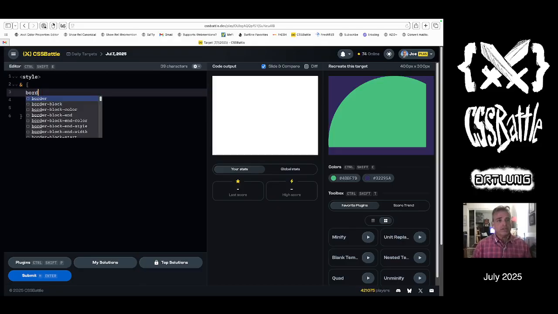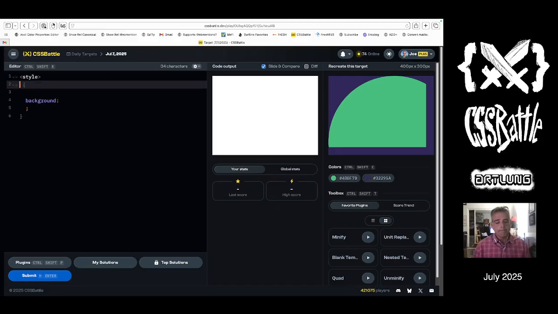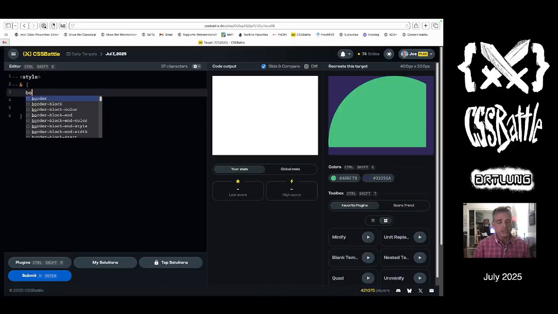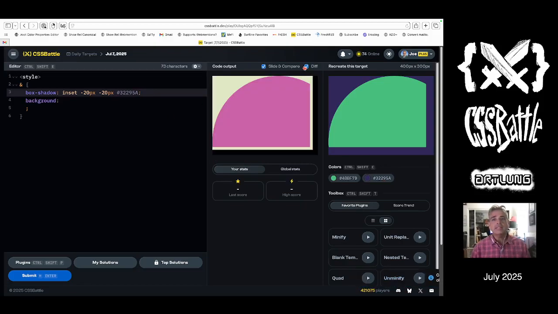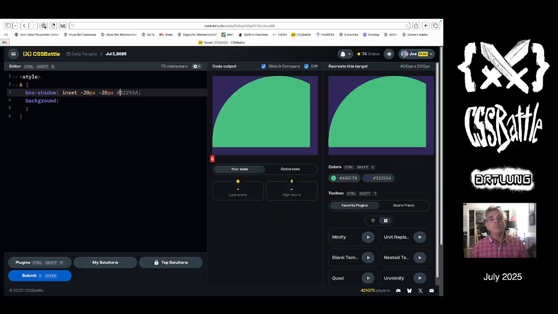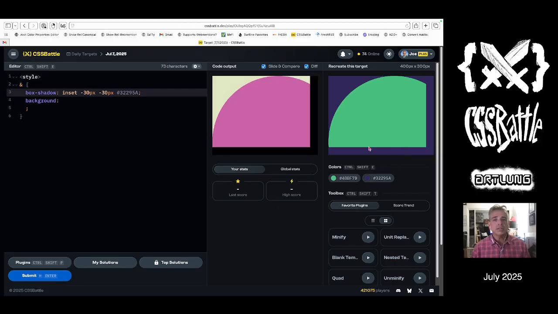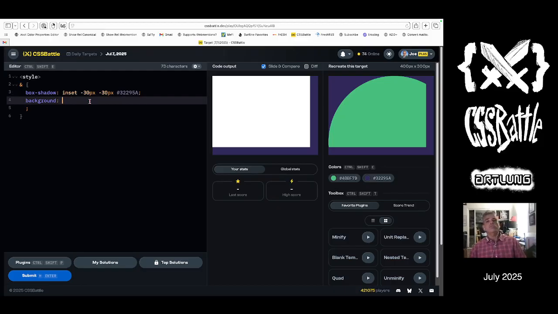I want to do a box shadow. Let's do an amp. Okay, so box shadow, inset minus 20 pixels, and then this color. So that's the first idea. Now, could this have been a border? Yeah, it could have been. I'm not doing it that way to start. That looks right. Okay, and then the rest of it is a radial gradient.